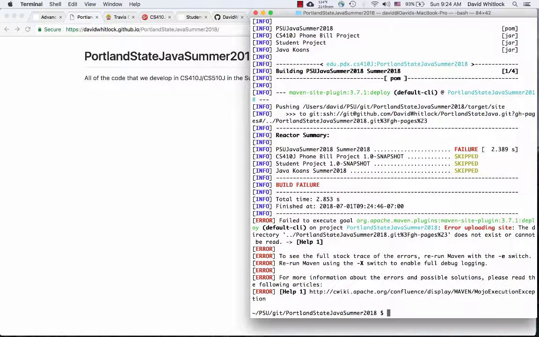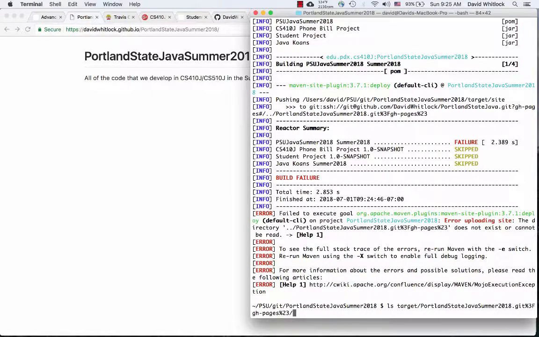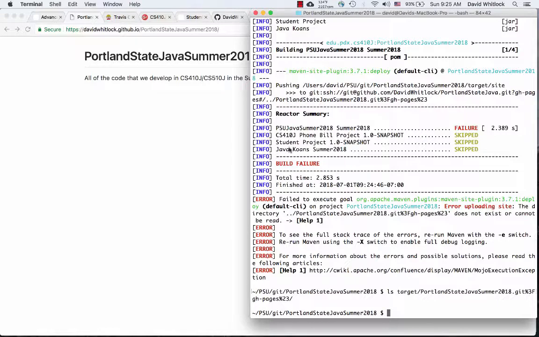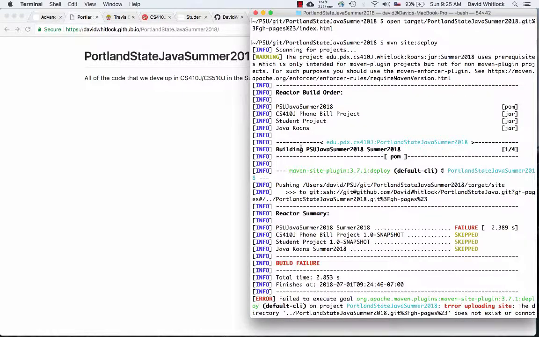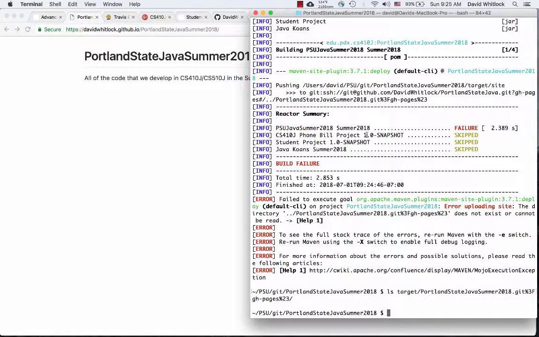Oh, it blew up. It says the directory blah does not exist or cannot be read. It most certainly does. Oh, it's not in the target directory? Oh, what's going on? Why isn't this working? Target Portland State Java. Huh. Why doesn't it like that? Pause it. I'll come back if I get it working.